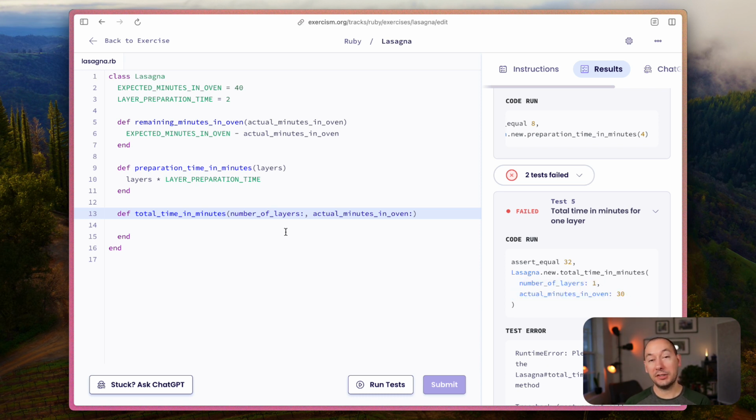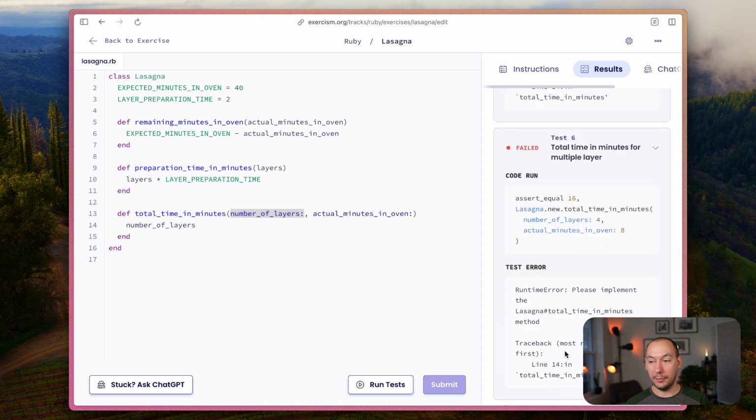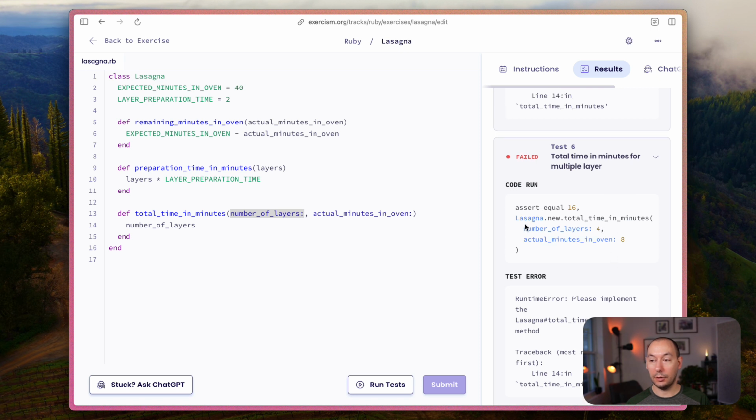So it doesn't change much about our behavior going forward. We can still reference these, number of layers. We don't have to do anything differently there. It's just when we invoke the method, when we send this method on our class or our instance, we have to specify those, and you see that. Same with the second one, assuming it's a test for the same method, it's called similarly here in the test suite.